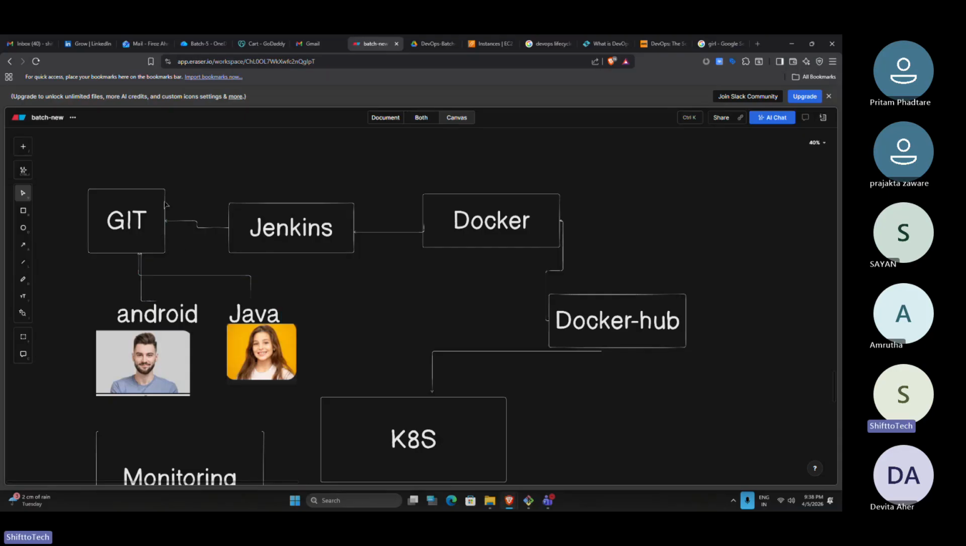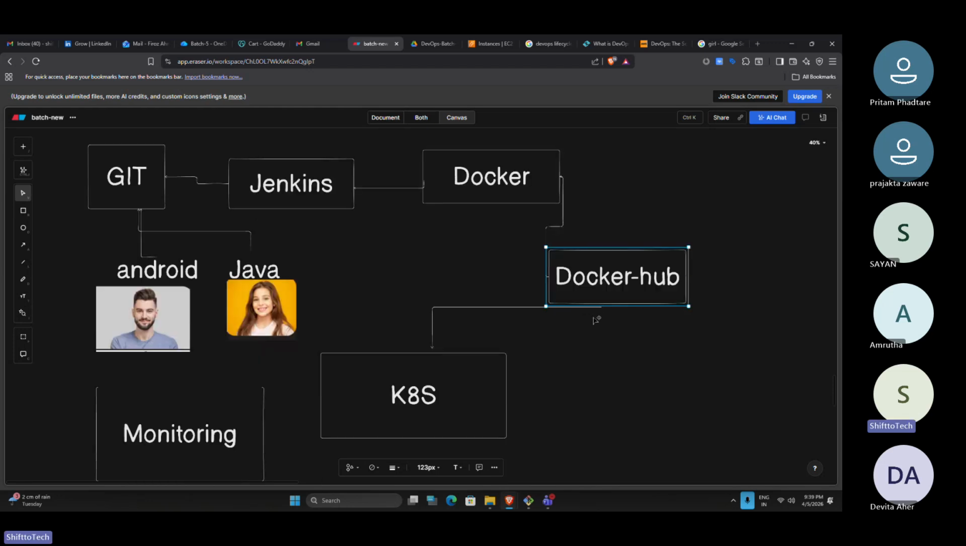Once it gets new code, suppose you push some code, it will build it. It will do all the building, then create a Docker image, and send this Docker image to Docker Hub. Its work is done. Are you getting my point, guys? But how will Kubernetes pull this? There is no automation, right? How will it pull?